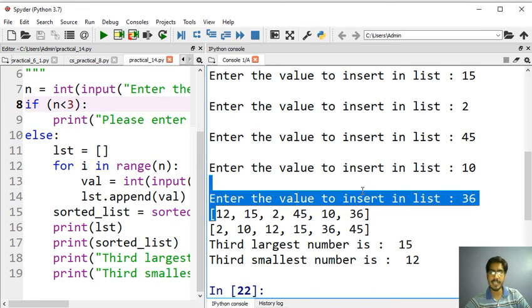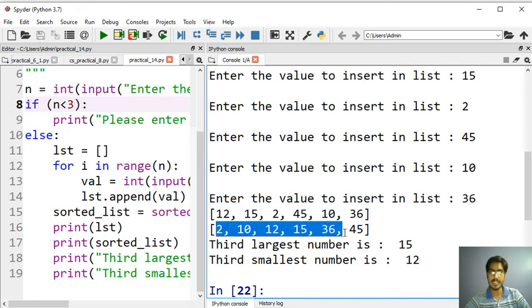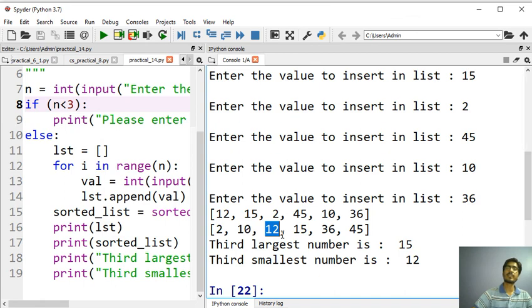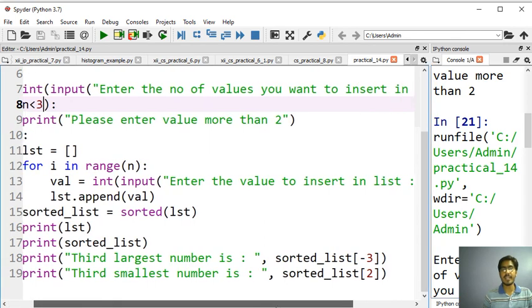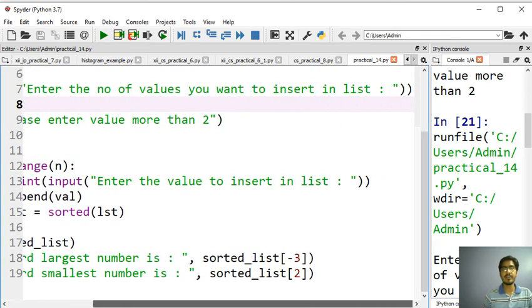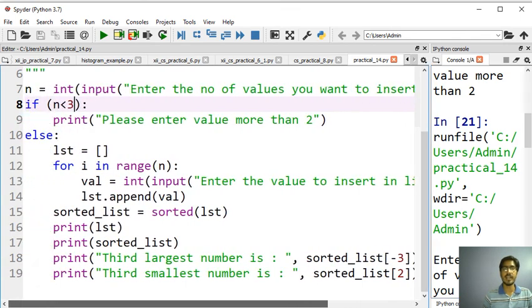Now this is the original list, this is the sorted list, this is the third maximum, and this is the third minimum. Okay, so this is how you can calculate the third maximum and third minimum very easily using this code. Remember this code and try to understand it. If you didn't get the idea, please watch the video again, you will definitely get the idea. I have explained it in a very detailed way.